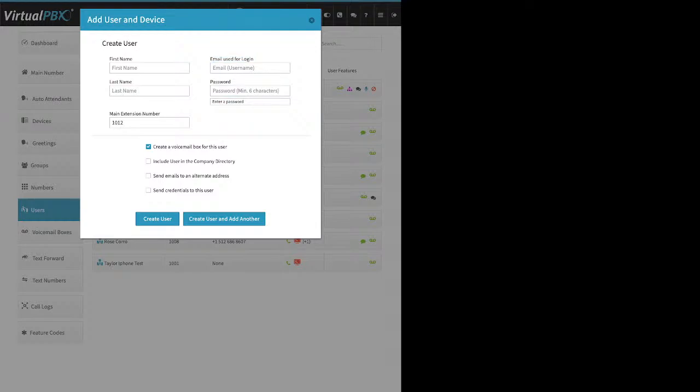Password, you need to create a password for the user. And then you determine their main extension number. This system started off with extension 1000, so it's suggesting to me to use 1012. I can type in whatever I want and have a different extension number for this person if I need to.